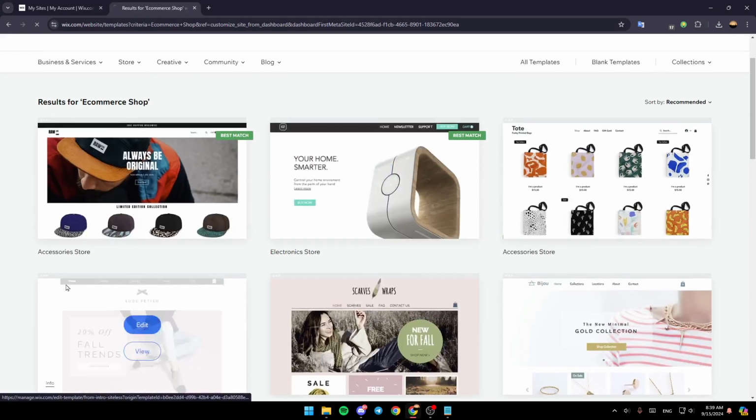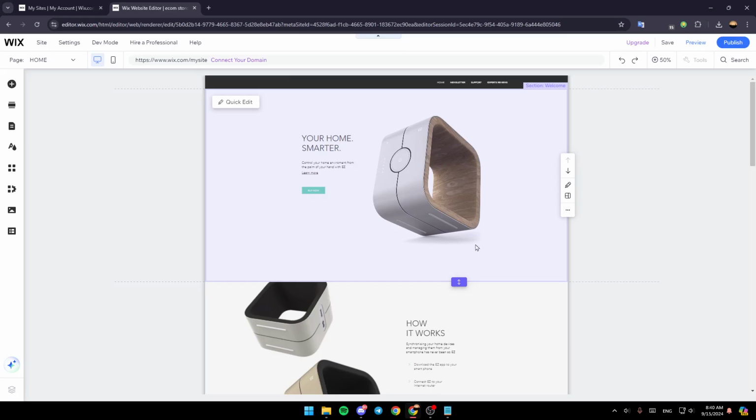For example, I'm going to choose this one, click on edit, and then you're going to be taken to the editor page. And here it is. So right here, you can customize your site. And once you finish, you can click on publish to go live.